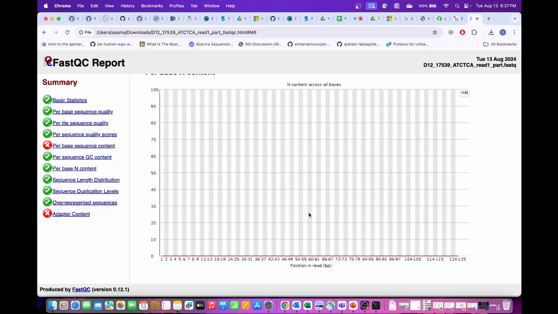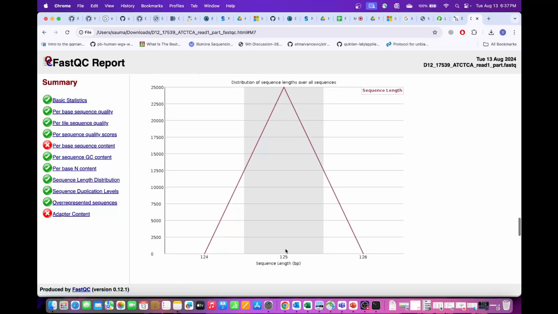So N is basically, if you do not know what the position is there, ATGC, you put an N instead of any of the four. So N is also not there. Sequence length distribution is also very good. The maximum of the sequence length is basically around this 125 mark, and it's very consistent. So this is very good actually. You don't normally see this good sequence length distribution.